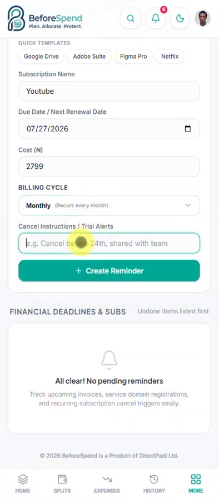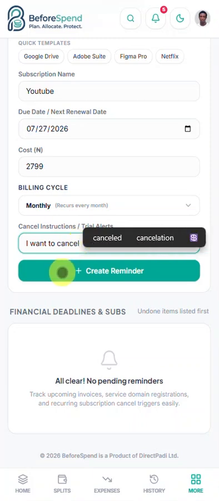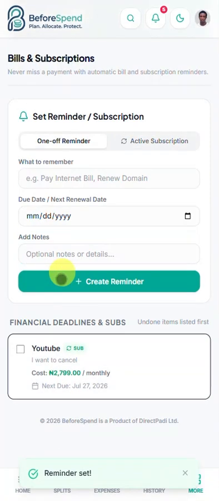Now, if you want to add an instruction that you need to cancel this particular subscription, you can just add the notes here. It's very simple. Let's say I want to cancel. Once you do this, you click on Create Reminder. Now, the system is going to create a reminder here. So on this date, the system is going to remind you.